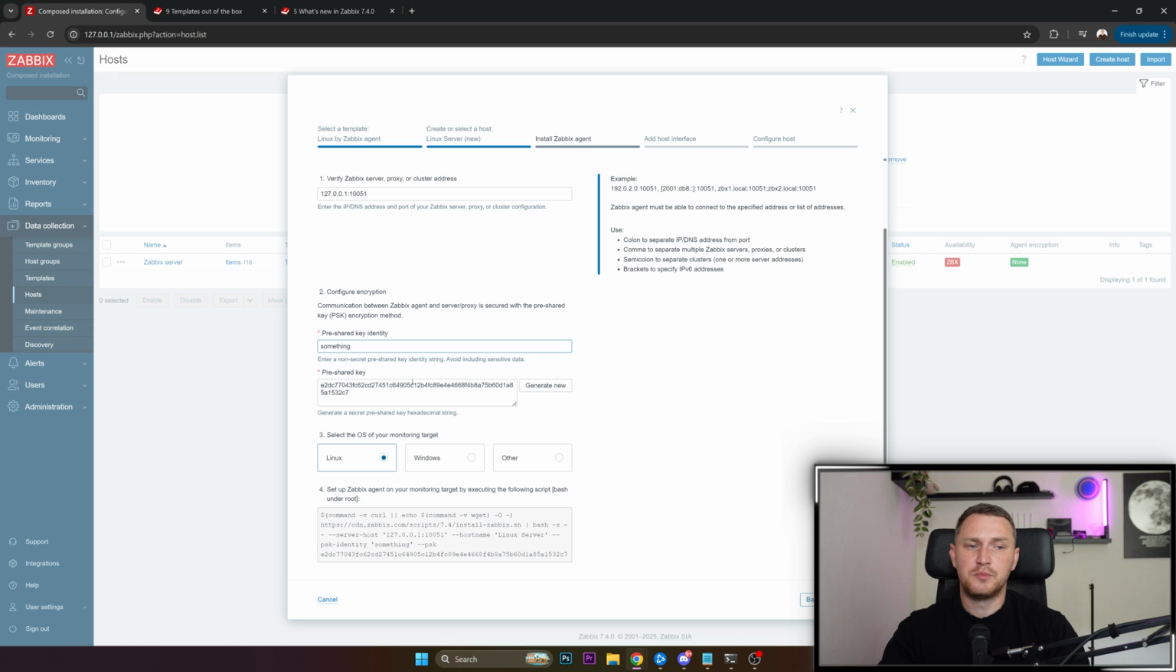Then you generate a new PSK and select the operating system for your monitoring target, whether it's going to be Windows or Linux. That determines how you actually install the Zabbix agent itself. If it's Linux, there's just a command to download the installation script, which will install the Zabbix agent on your host. You just copy and paste this in your Linux CLI, and this will install the agent with all the right parameters. Here it is taking the IP address of my Zabbix server, which I entered here. Here are the PSK identity and the key itself. This is all you need to spin up the agent.